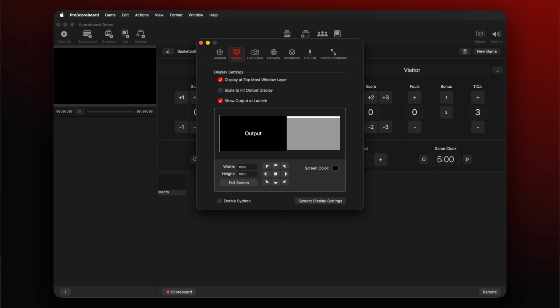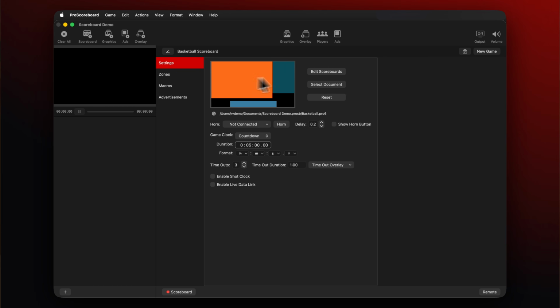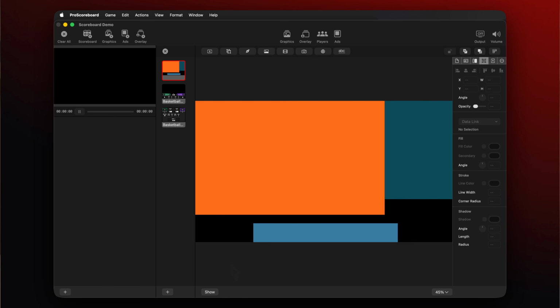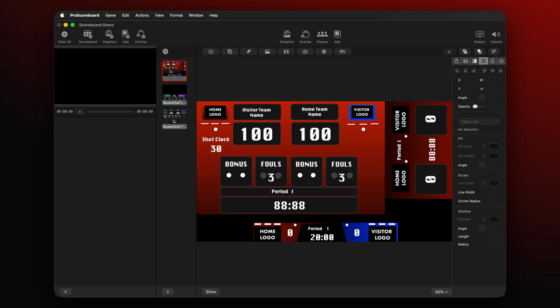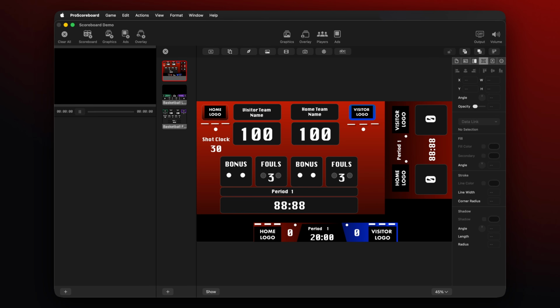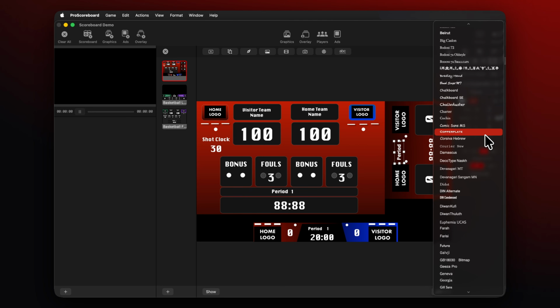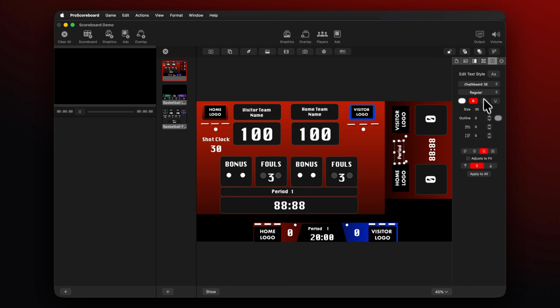Once that is set, begin building your layout directly within the canvas. Position your scoreboard elements into the regions you planned earlier. Each section should be clearly separated and aligned to its intended output area. As you build, remember that each region can be styled independently. You can adjust fonts, positioning, and visibility for each layout while still linking all data to the same source. Next, we'll configure the NDI output.